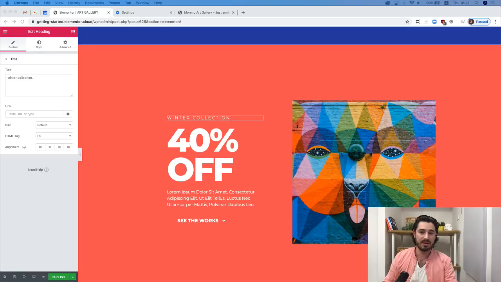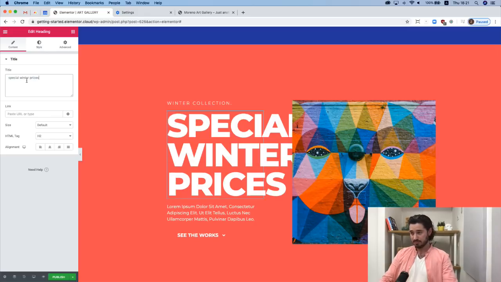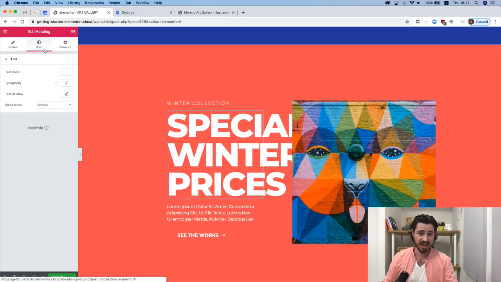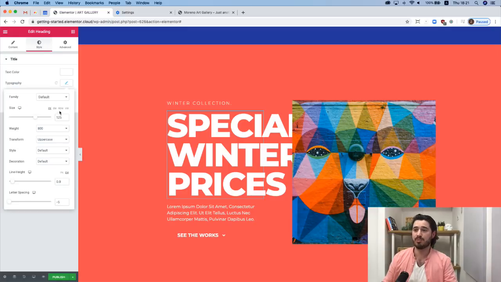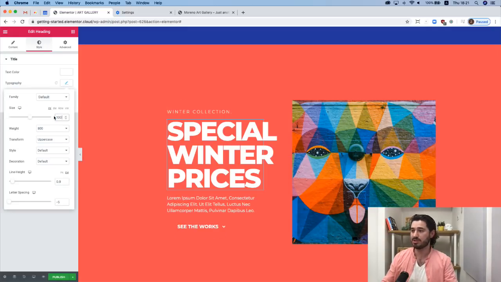And in the second heading, I'm also going to change the text. So I'll go to the second heading and paste the text over here, which is a little bit too big, as you can see. So I'll just go to style and I'll change the size. In typography, I'll change it to 100 pixels. So now it fits nicely.